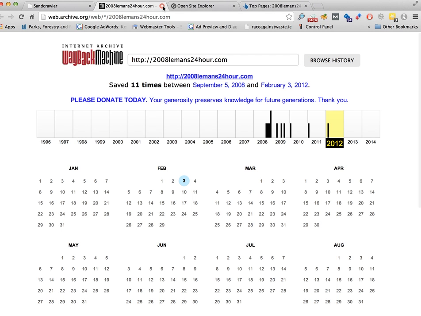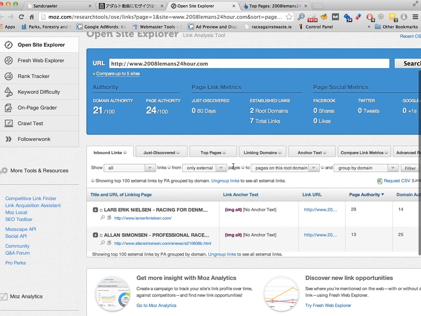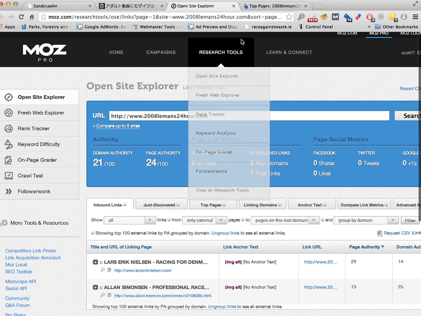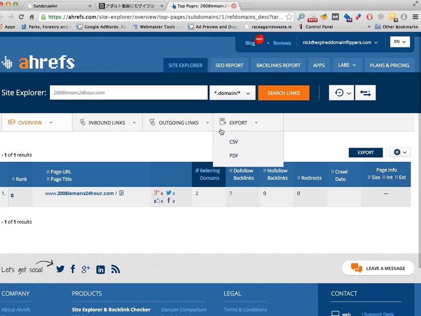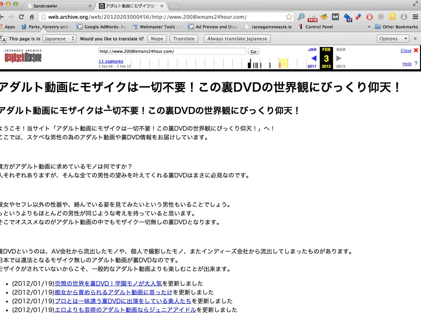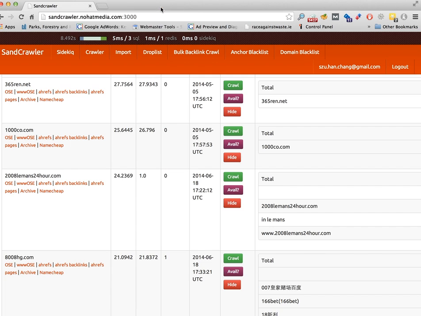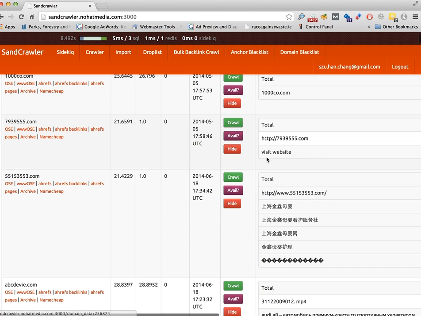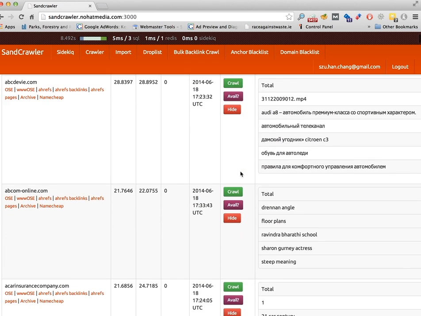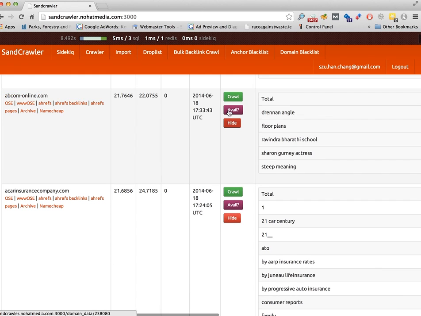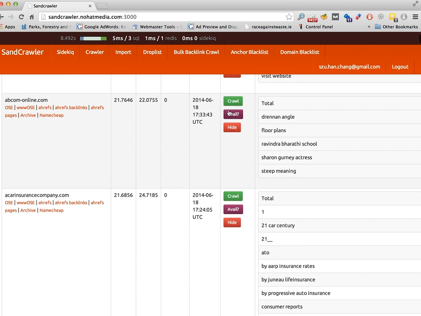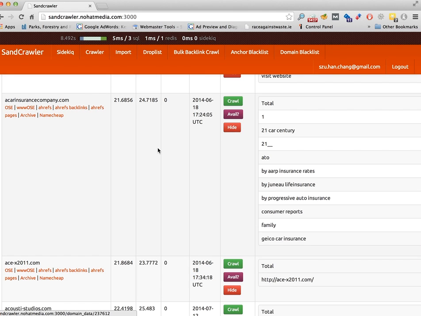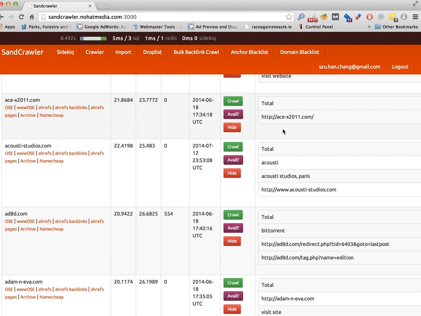It's available, good. And doesn't see many links, but looks all right. Also doesn't see many links, but looks all right. Ooh, Japanese site. Probably skip on that one. So I'll hide it. Russian. Totally random anchor text. A car insurance company is most likely spam.